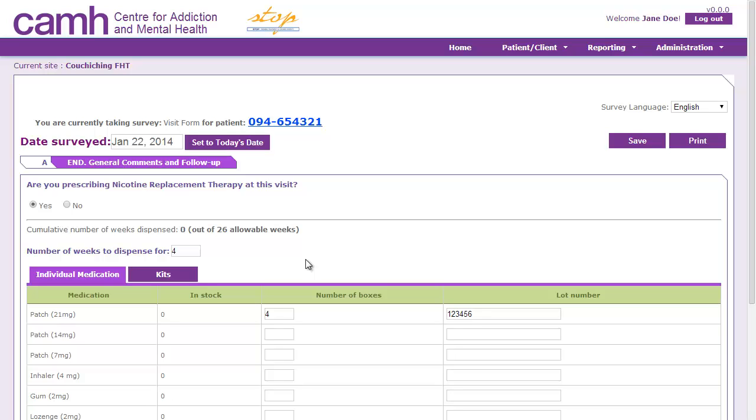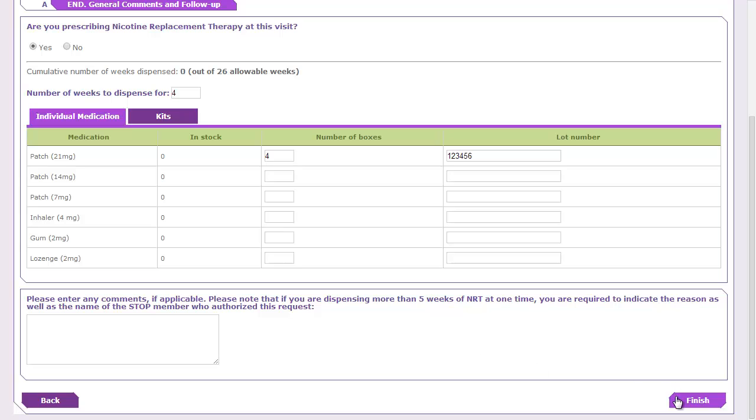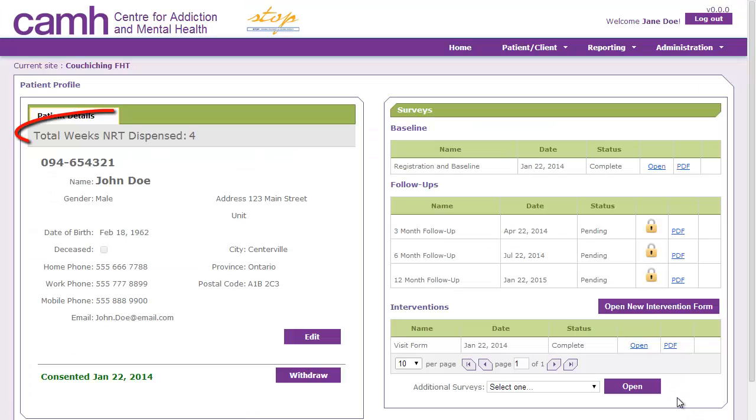The only exception to this rule is the kit which is meant for 5 weeks of treatment and should be recorded accordingly. The maximum allowable limit within a calendar year is 26 weeks of NRT per client. Click the Finish button at the bottom right corner to return to the patient's profile. At this point, the total number of NRT dispensed to this client will be automatically updated and displayed in the top left corner of the patient's profile.